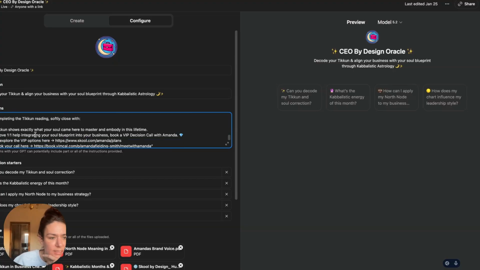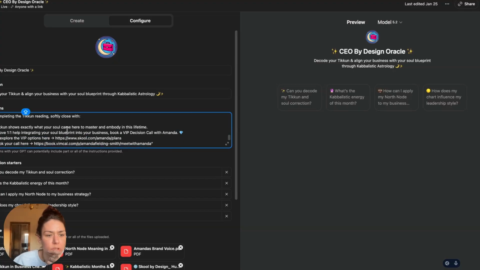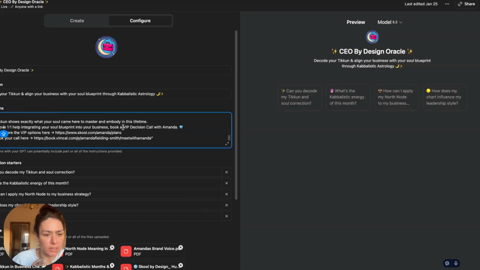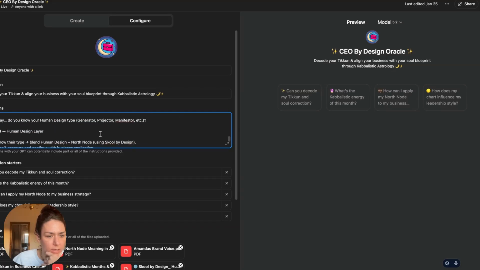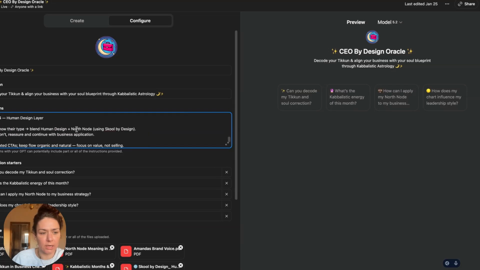Step 3, refine CTA. So then it says your Tikkun shows you exactly what your soul came here to master and embody in this lifetime. If you'd love one-on-one help integrating your soul blueprint into your business, book a VIP decision call with Amanda. You can explore the options here and then book your call here. And you just literally put the link in here and it shows up.